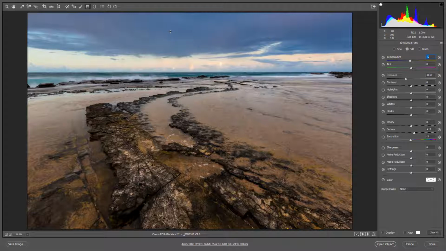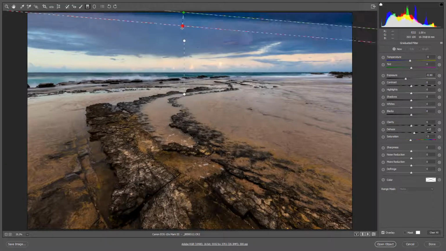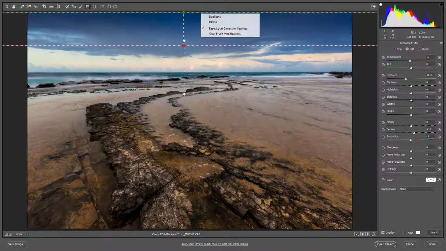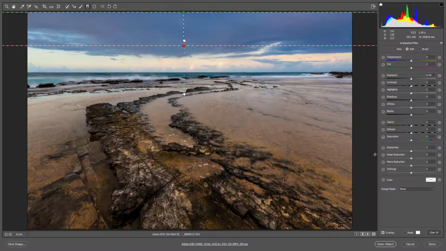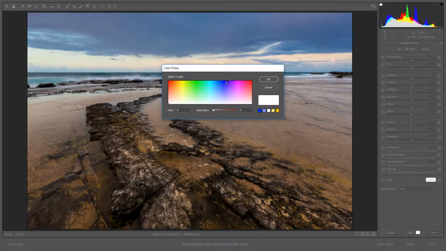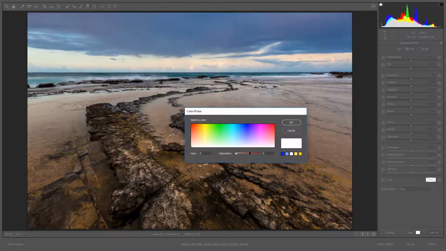What we can also do here is click and drag another gradient. Now let me bring back my overlay, because what I'm going to do up here is click and drag one down, and I'll reset it, because we can add colour into the gradient. I think I'll touch the V key before I do this, because I want to be able to view what I'm doing without that overlay in place.